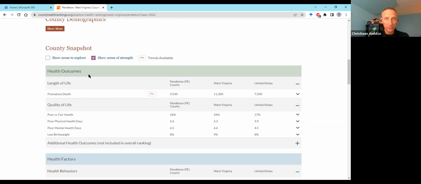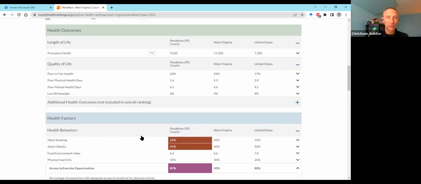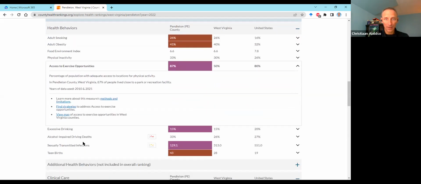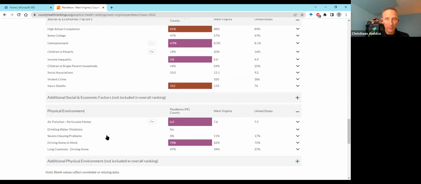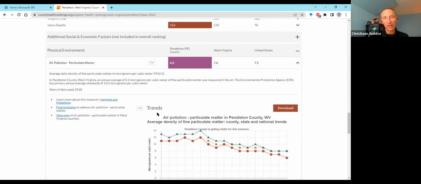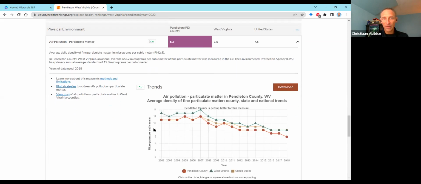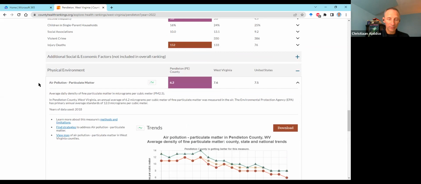So the other thing you can do, not only show areas of strength, but you can show areas to explore where the county is doing a little worse than others. And you can see obesity stands out, smoking, and others. You can also see, and sorry for the scrolling, going down, this air pollution measure sticks out as an area of strength. You can see this trend line measure here, it's showing green, which means it's improving over time. If you click on that, you can see how exposure to particulate matter is changing over time. So again, those are some pros to this site.